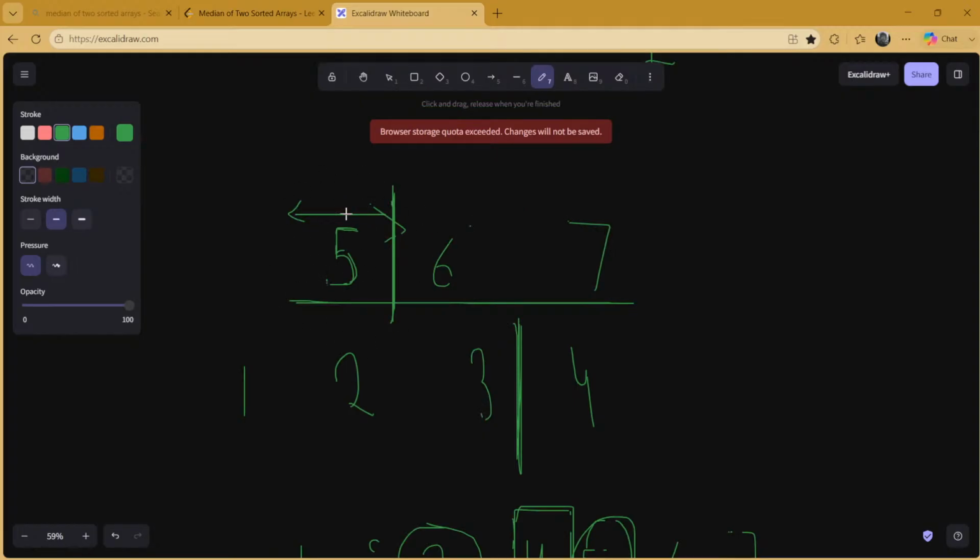So if 5 is my median, then what is the maximum element on the left side? It should be 5. And will I compare it with the right side of this array? Yes, I will compare it with the right side of this array, because I know that if this is sorted, then the right side elements must be greater, right? So I will check whether the left element is smaller than the right element. No. So it means that this is not my correct median.